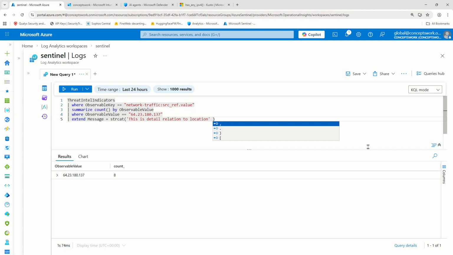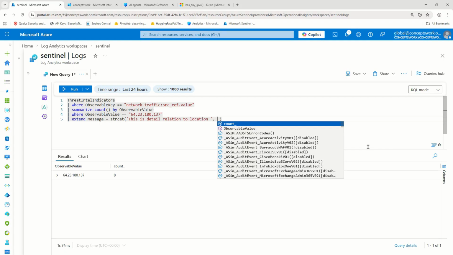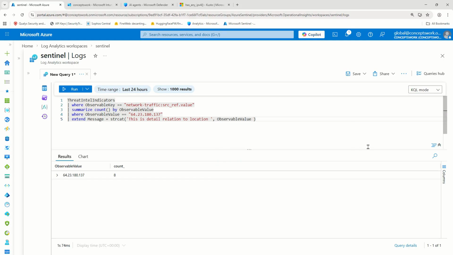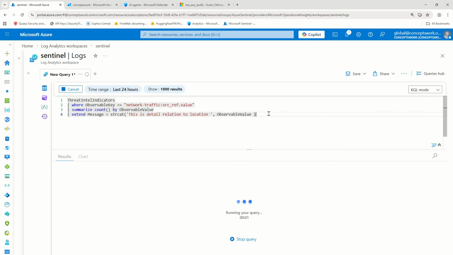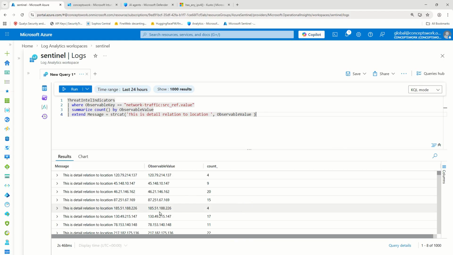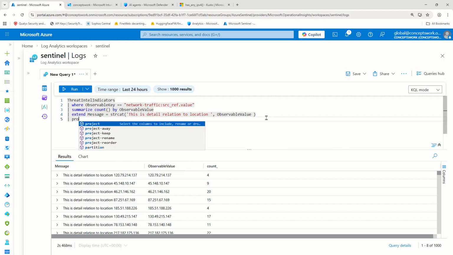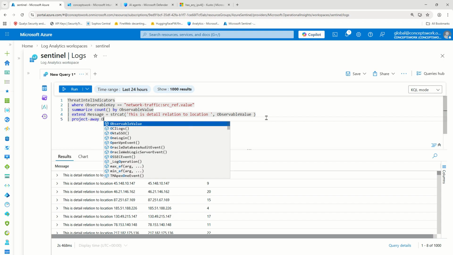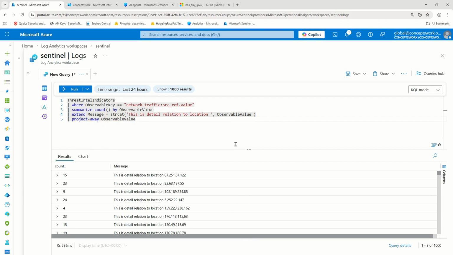Here I can add a space and then add my observable value, and let me just remove this and then run it. Now here what is happening is, assume this is your field. Okay, so now I will remove observable value, and let me just run this. Now see, for every row here there is some text and then the IP address is mentioned.